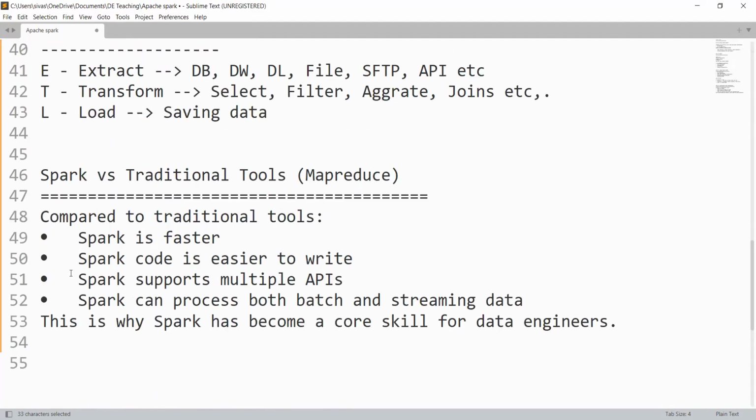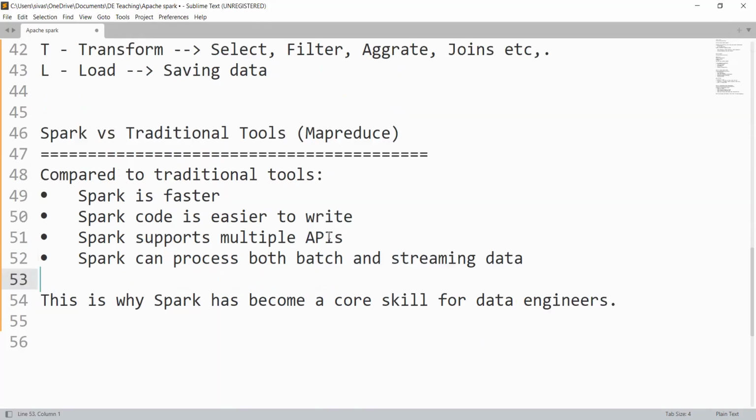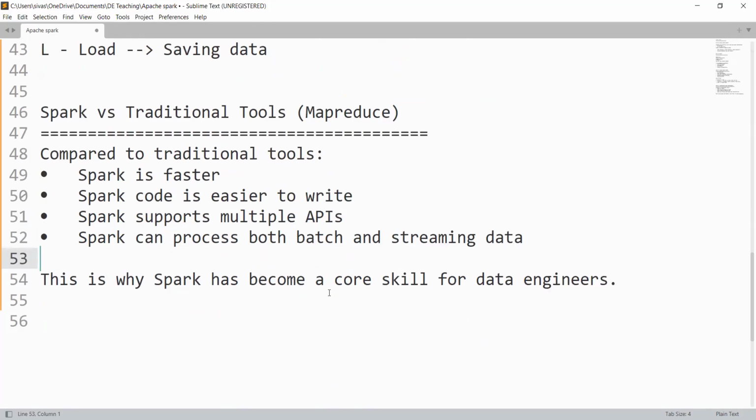Also, writing Spark code is easier and it supports multiple APIs like DataFrames and Datasets. You can even connect to Hive databases. Like this, it supports multiple APIs. Also, Spark can process both batch and streaming data, so we can use Apache Spark in either a batch application or a streaming application. This is why Spark has become a core skill for data engineering.